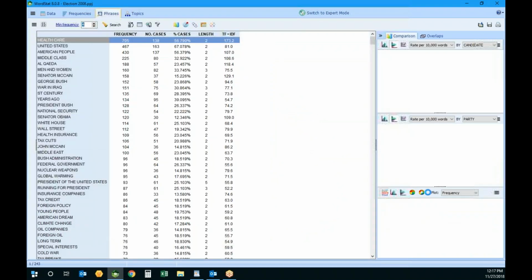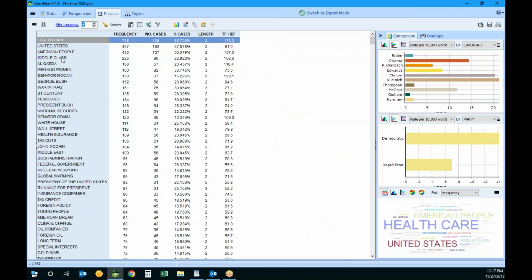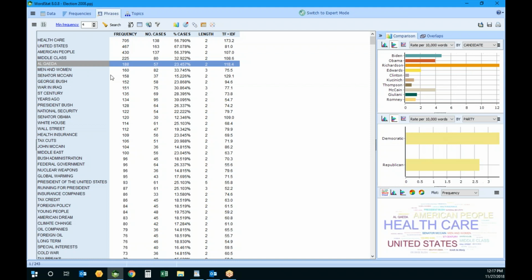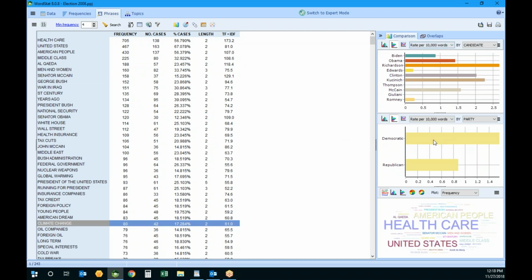We have the same panel also for phrases. When I select a phrase, the software will already tell me who mentioned it more often, whether it's Democrats or Republicans. Middle class, Democrats. Al-Qaeda, it's Richardson, so Democrats, Richardson, Biden, and Obama, and McCain mentioned it more often. That's in 2008, okay? And climate change, that would be, again, more Democrats than Republicans. And when it's a Republican, it's more often McCain, okay? So we have this panel so that you could more easily see.